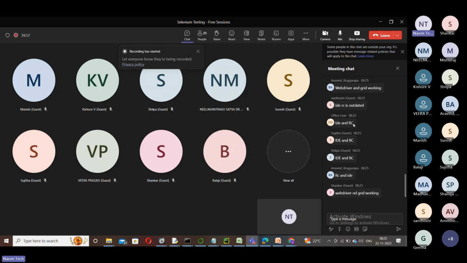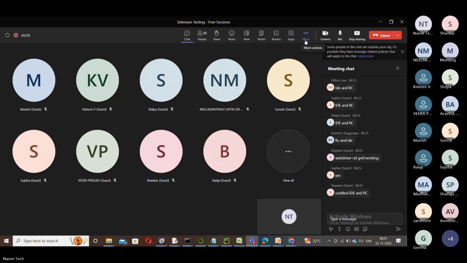Okay, so I hope you got a clear idea about all these things. Now we are going to talk about Java. Yes, outdated is ID and RC, friends. And how many of you are excited to start with Java now?